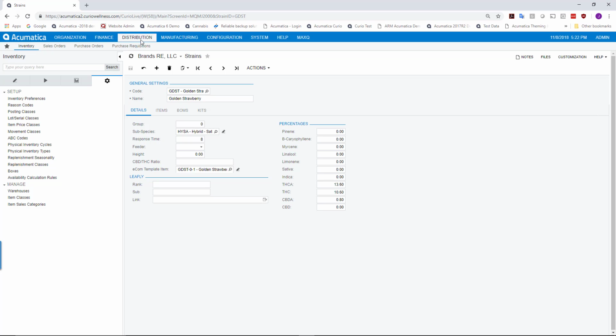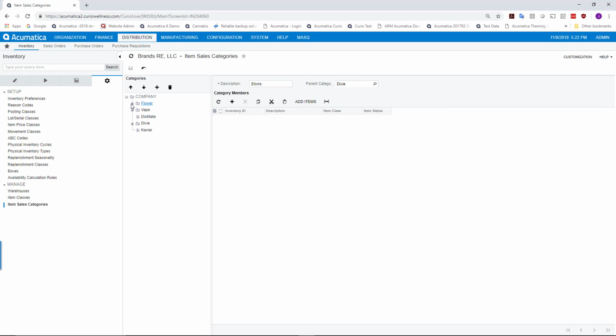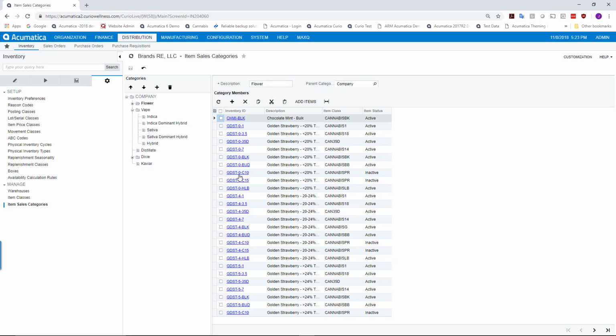Now, under distribution, inventory, item sales categories, this is where we define what the hierarchy looks like that we saw on the sales groups in the item maintenance. So here, as I add items, they will show up in whatever category I put them in. So this is something that needs to be looked at and decided on, what the taxonomy will be. And again, a single item can appear in multiple groups, and they will show up on the portal.